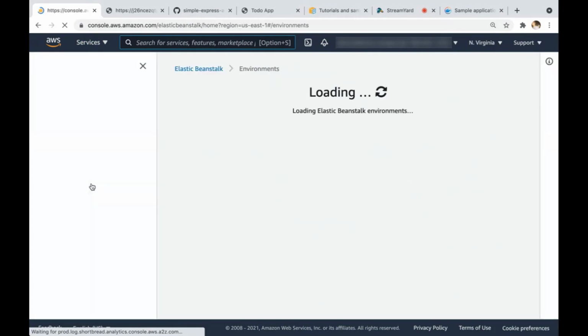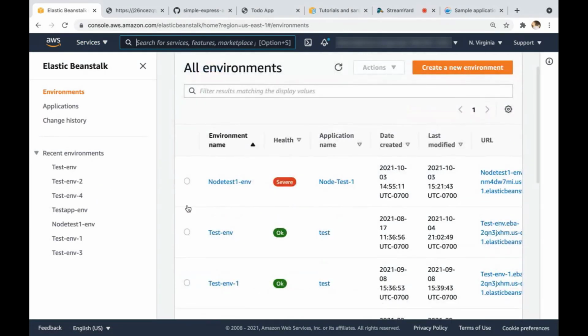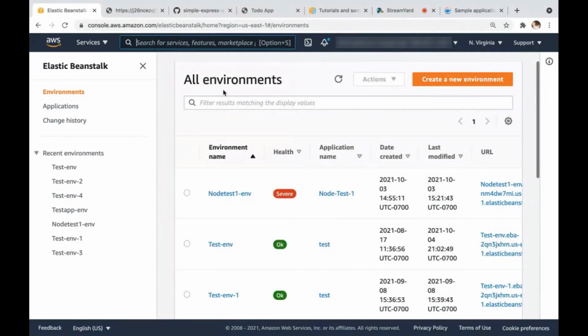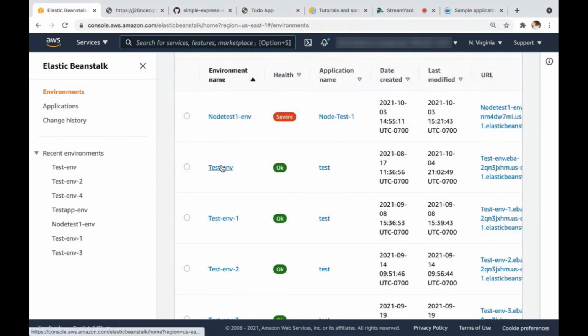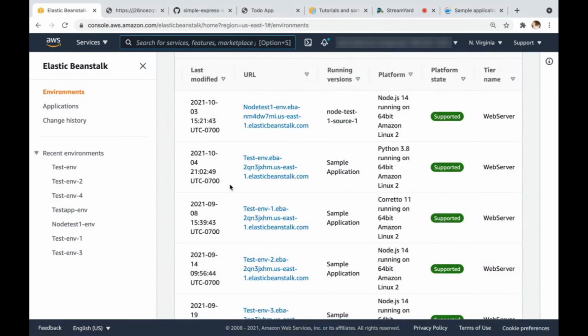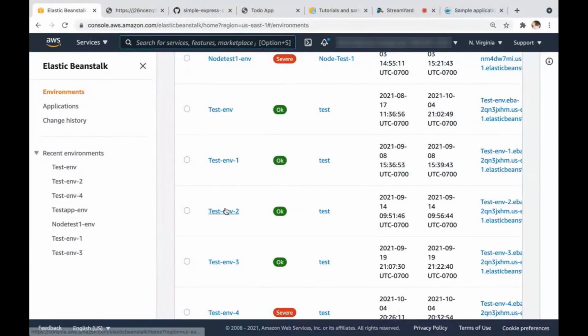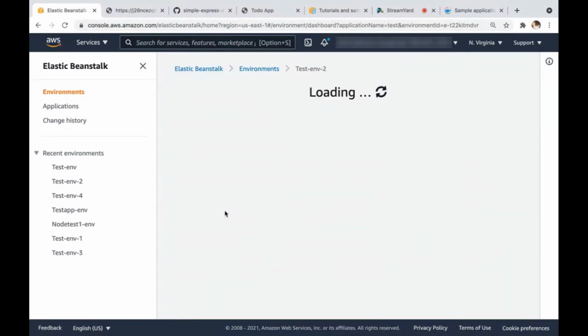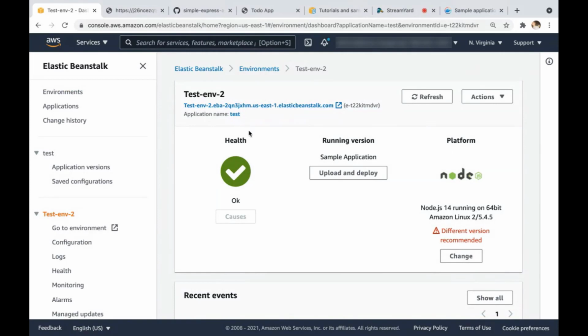Just give it a second to load. So here in Beanstalk, instead of App Runner services, you'd see environments. An environment is essentially a sandbox for a specific application. You can see I have a bunch of applications running. I'm just going to hit one particular application here. It's called Test Environment 2.